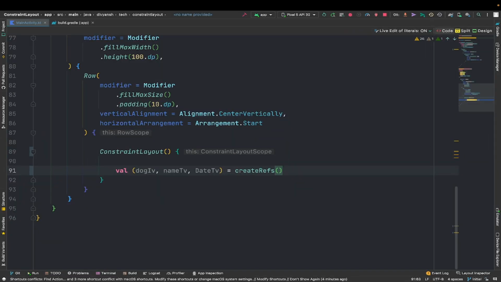The very first step to create constraints is to create unique IDs for our components. To do that, we have the createRefs function which will create the unique IDs for the components. So in here we have created 3 unique IDs for 3 different components that we are going to implement. The next step is to use these references in the composables that we want.